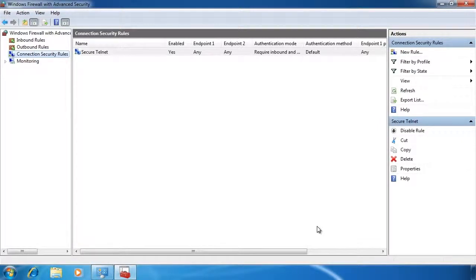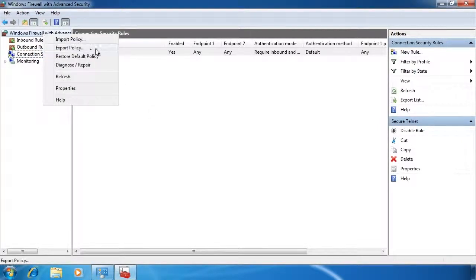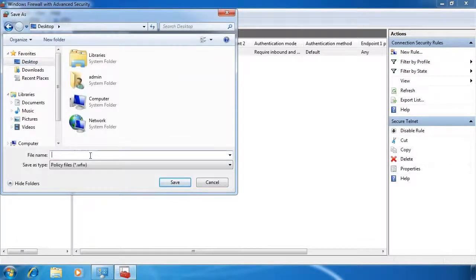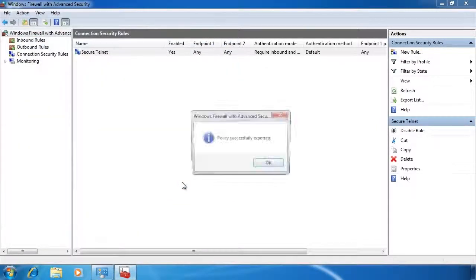Now that the rule is created, you may want to export the settings. To do this, right-click Windows Firewall with Advanced Security and select the option Export Policy. Once exported, these settings can be imported into another computer. Group Policy uses the same interface, so you can also import the settings into Group Policy and apply them to your domain. That's it for Windows Firewall.